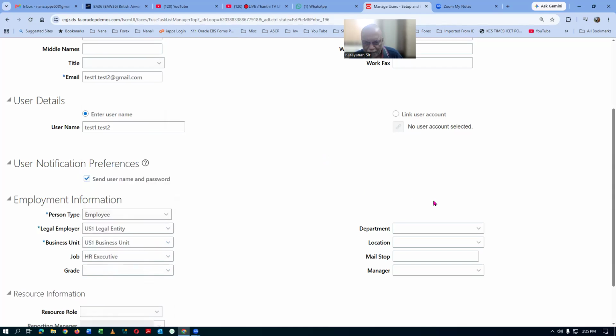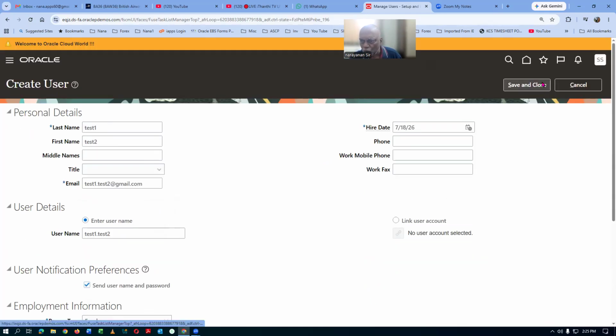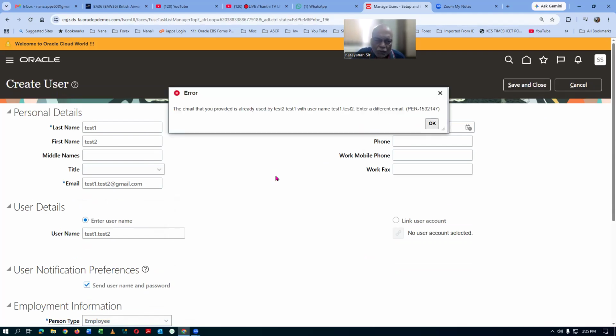Let us hope that this time it doesn't throw any error at all. Now I click on save and close. So I must be able to create the record. The email that you have provided is already used by test. That is because in the initial stage it has not been done. So one email cannot be given to multiple users. In the temporary one, it has already gone in, so they have to change it now.